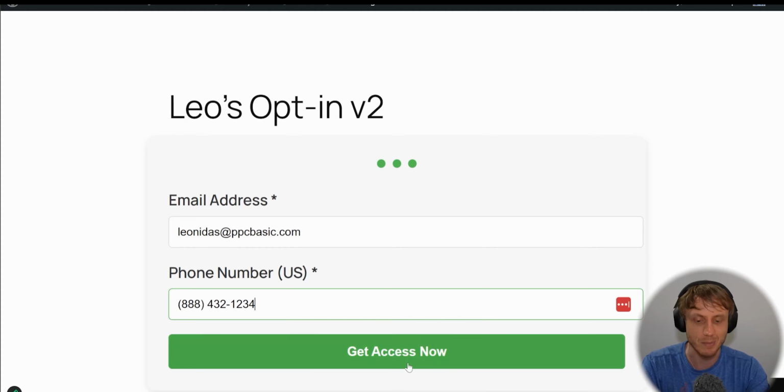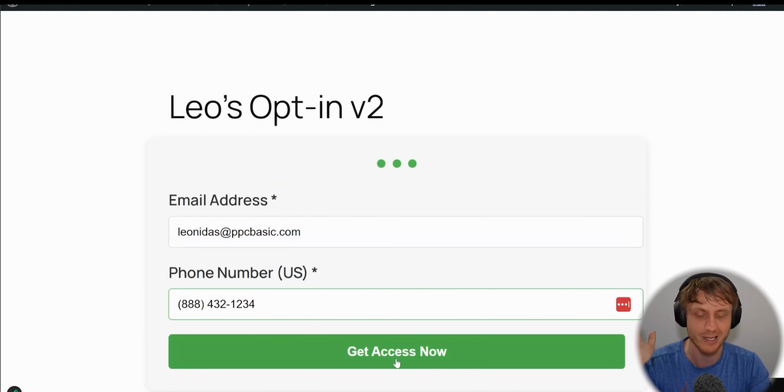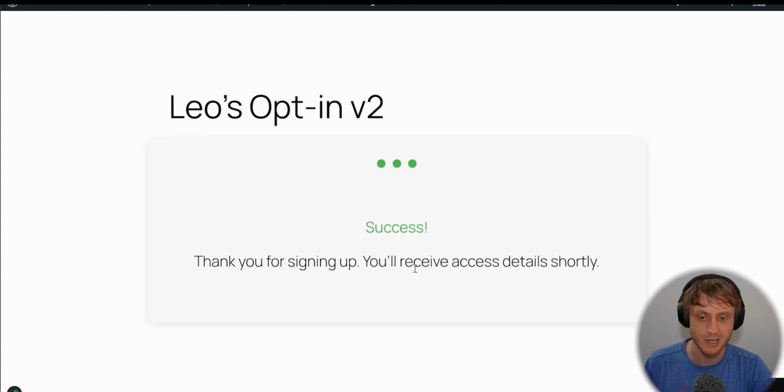Actually, technically, because we didn't program where it's supposed to redirect to, it's probably going to redirect us to some random page. But essentially, at this point, when we click Get Access Now, we have to program in or add in an input or connection where the information will go. But for now, it'll probably just redirect us to some random location. So success. Thank you for signing up. You'll receive access details shortly. Amazing, right? So any questions as far as that's concerned? Like literally we just programmed ourselves our own opt-in within like 2 seconds.